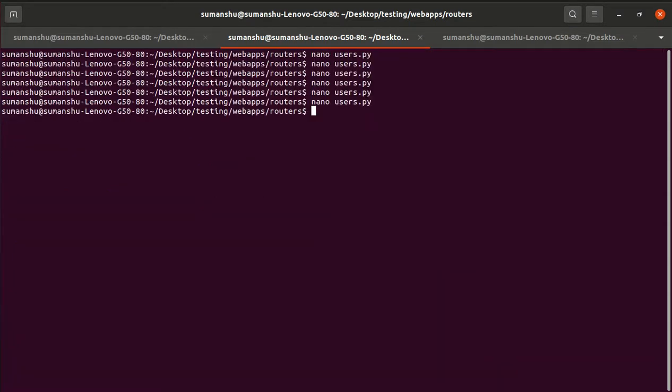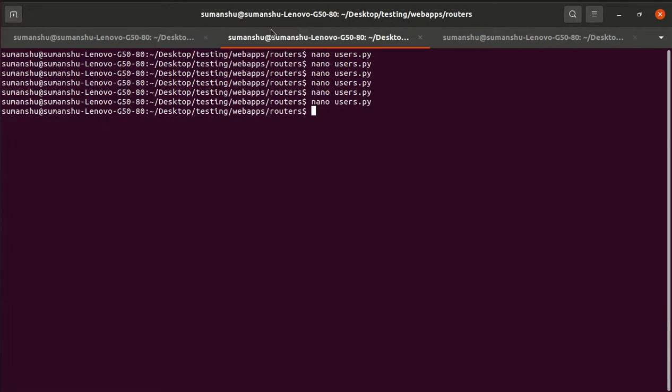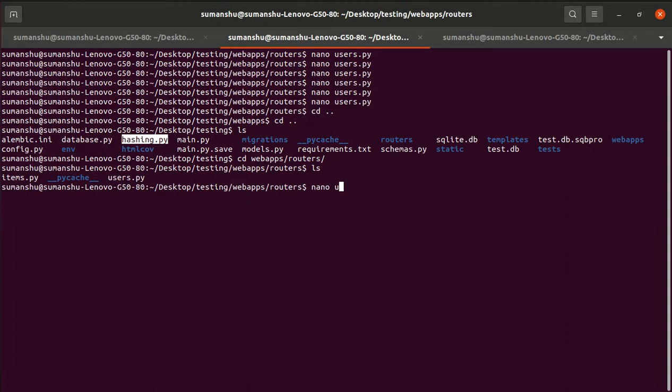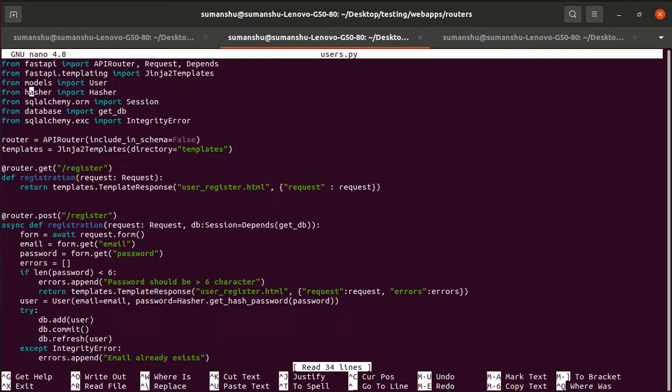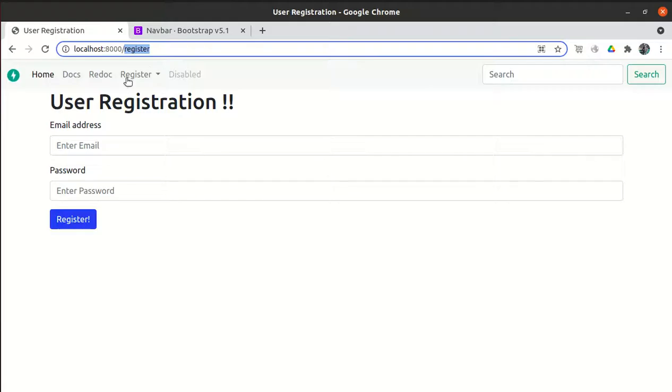But let's see. Okay, from hasher import hasher. What is this? No module named hasher. Where has it gone? From hashing, sorry, it is hashing. So from web apps routers ls nano user, from hashing. Okay, so the application has been started.